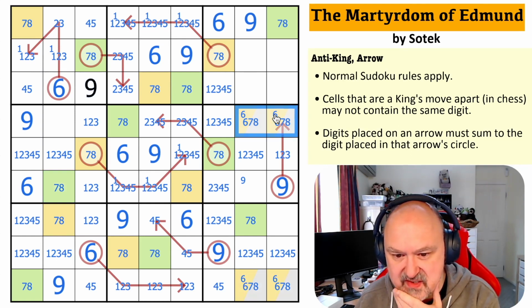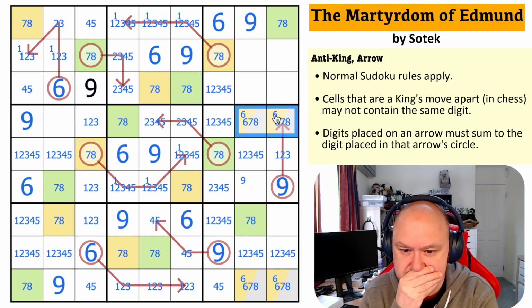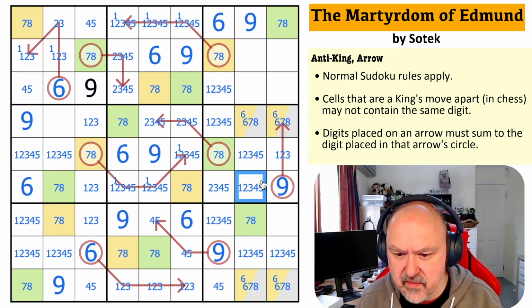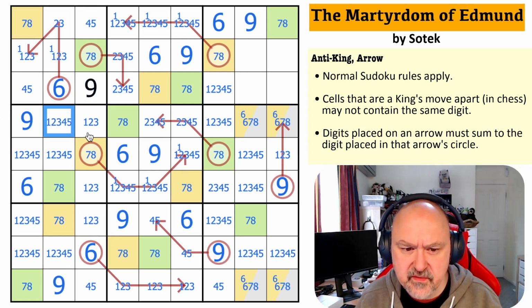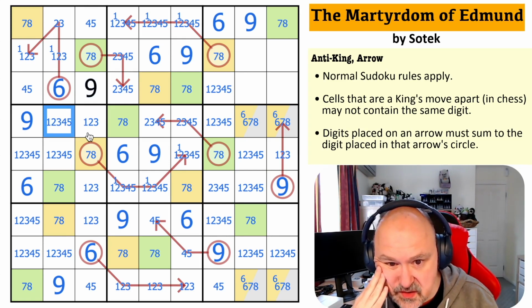How do I narrow these down? So this is not 9. This is from 1, 2, 3, 4, 5. This is from 1, 2, 3, 4, 5. I've now got almost a fully pencil marked grid with these terrible pencil marks. And I fully acknowledge these are terrible pencil marks.